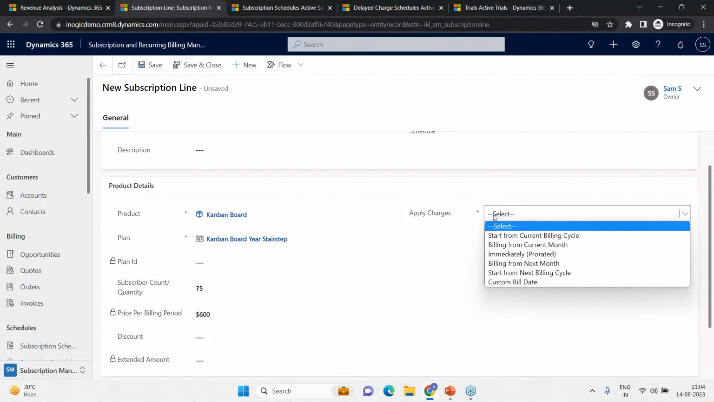Let's say one of the organizations says, we really don't bother when you are coming. The moment there is an increase in the user size, we are going to charge you for the entire billing cycle. So that's where we can select start from billing, current billing cycle. This essentially means that I'll be charging for the entire period, from 1st January 2023, which is the start date, till 31st December 2023, which is the end date.